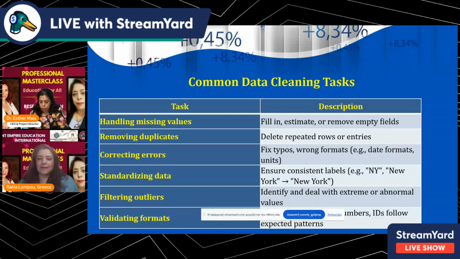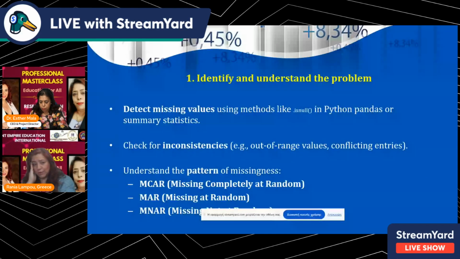And usually another problem is how we can handle missing or inconsistent data. Handling missing or inconsistent data is a critical step in data preprocessing to ensure analysis and models are reliable. So what are the common techniques and best practices? First, we need to identify and understand the problem. So detect missing values using methods like isnull in Python pandas or summary statistics. We can check for inconsistencies. We can understand the pattern of missingness. This includes missing completely at random, missing at random, or missing not at random.